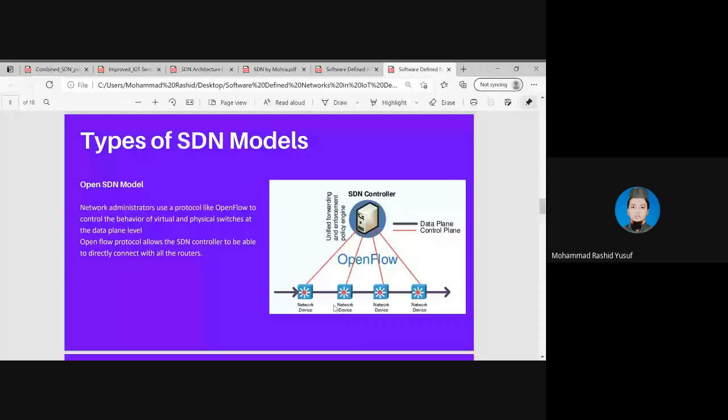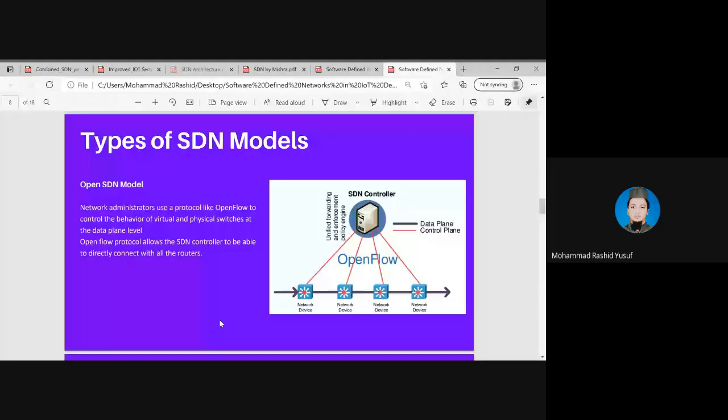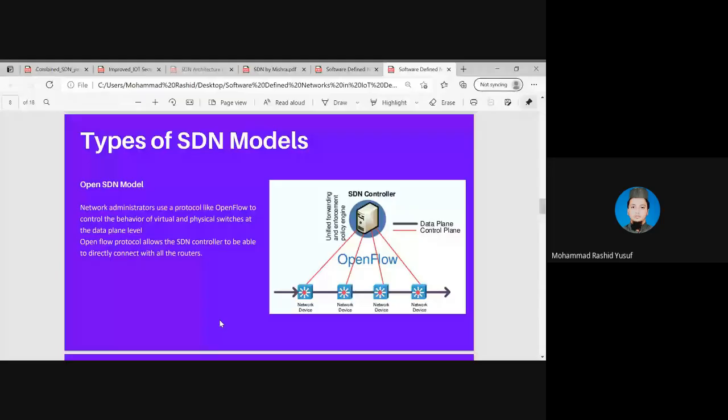Next is types of SDN models. What are the different types of SDN model? While the premise is centralized software controlling the flow of data in switches and routers, which applies to software defined networking, there are different models of SDN. First is the open SDN, or controlled by API. Second is the SDN overlay model, and third one is the hybrid SDN model.